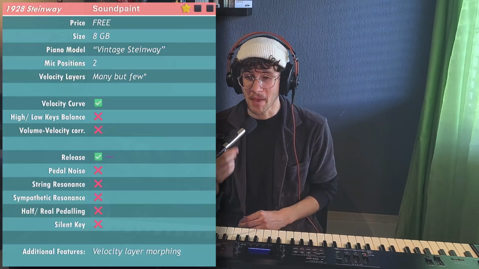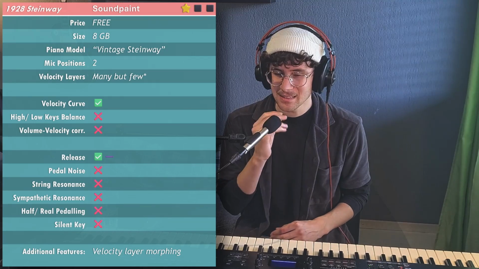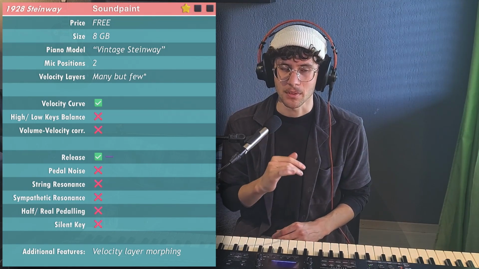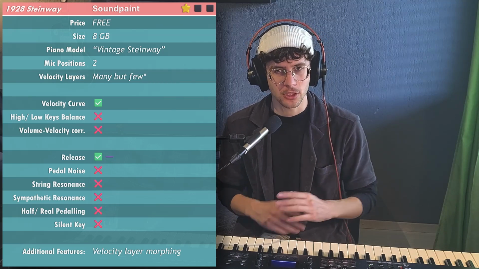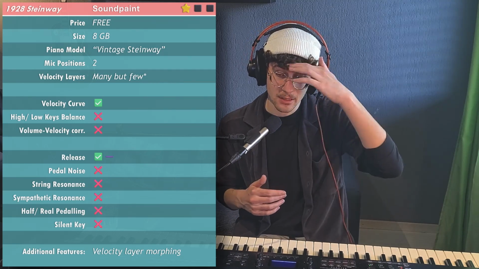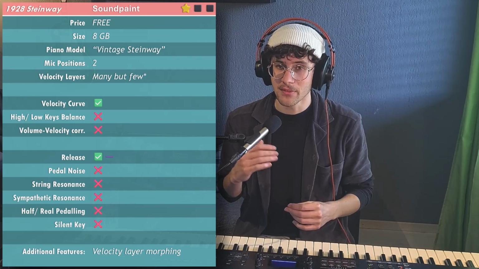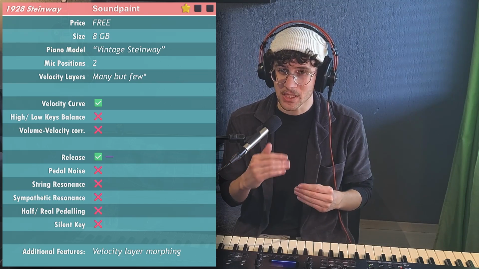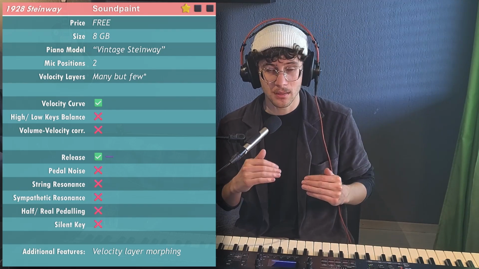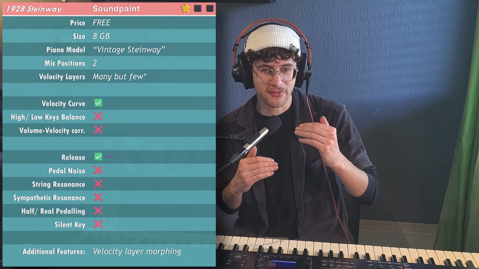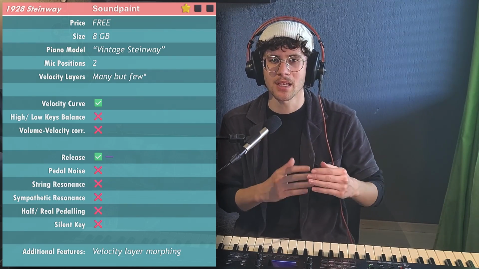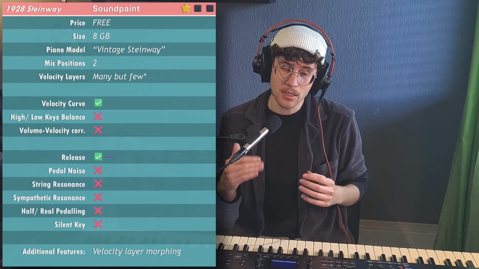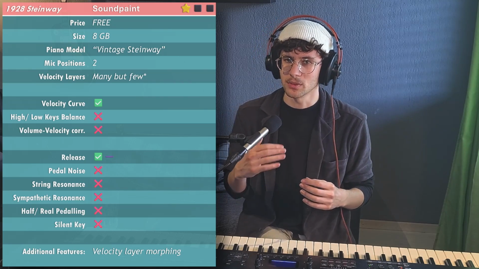Velocity layers, I wrote many but few because it doesn't have many velocity layers they sampled. It's quite limited. The same ones actually as with the other vintage Steinway we just looked at. That was for full Kontakt. But here in the Soundpaint sampler, they have a technology where every sample is kind of made unique. And there's supposed to be this gradual transition from velocity layer to velocity layer through them generating samples in between. And every MIDI velocity value is supposed to sound kind of unique.